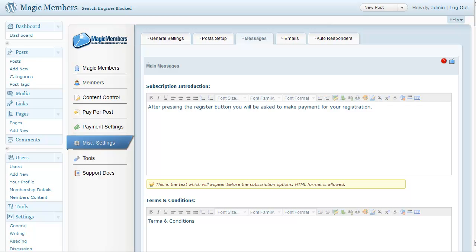In this video, we'll review messages in the Magic Members plugin. To get there, go to Miscellaneous Settings in the navigational bar and go to Messages. Here, you can make customizations to what a lot of web designers call micro content within your site. Micro content would be such messages as the subscription introduction, terms and conditions.